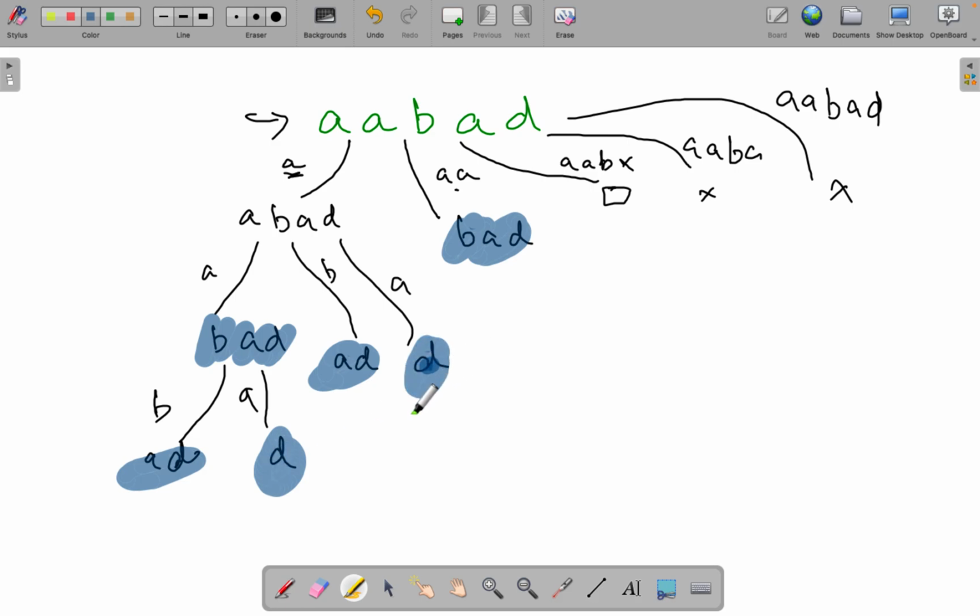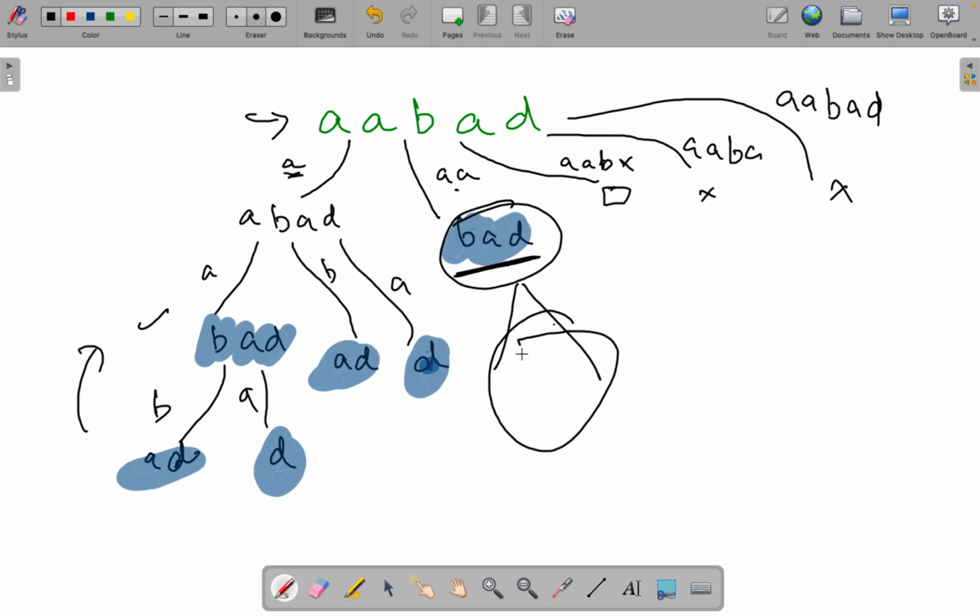So if we solve this whole subtree for BAD and get the number of palindromic substrings, we can save it somewhere, and when we reach here, we can simply use that, and we don't have to solve the whole subtree. And that's how we are basically saving our work. How? Let's understand.